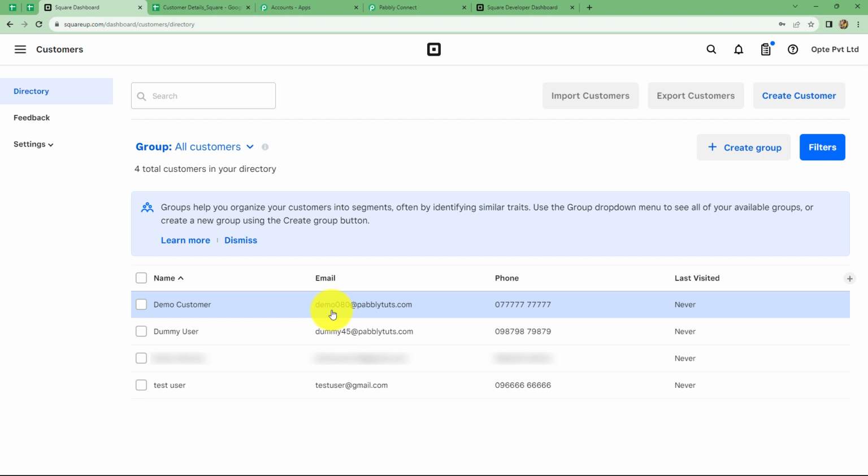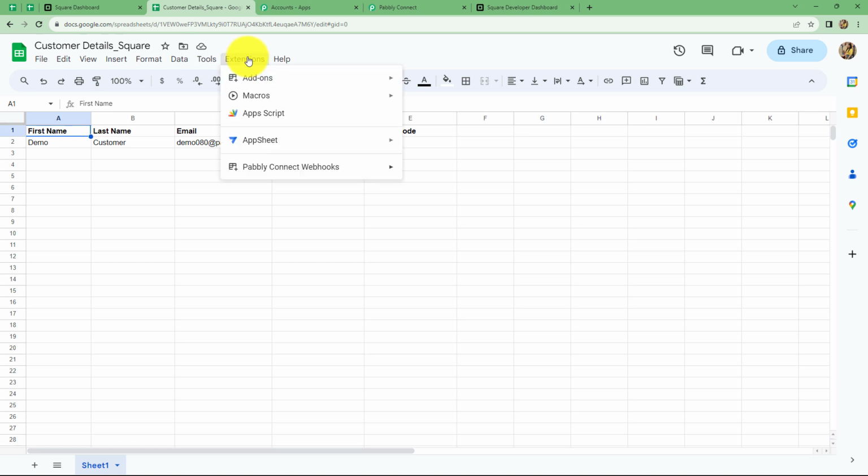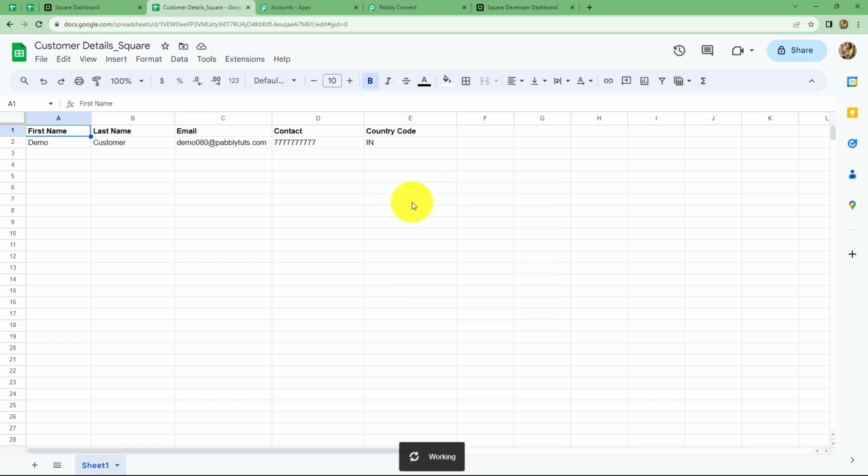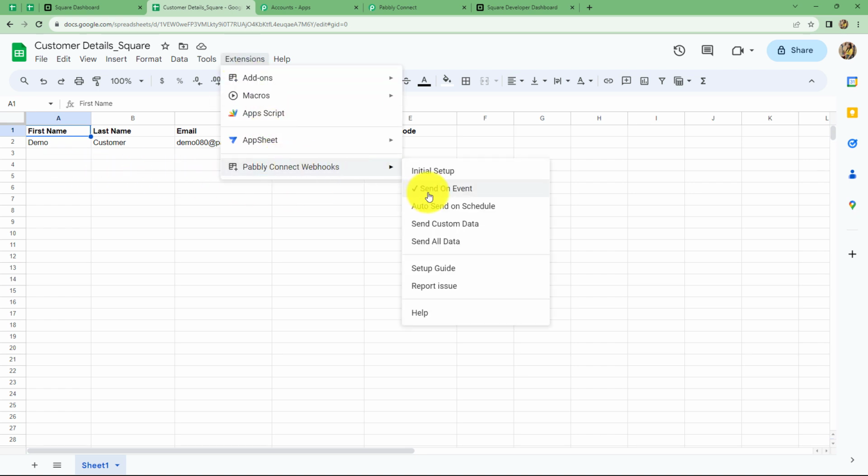Now we have to do one more thing. We have to go again on our Google Sheets, and then by clicking on extensions again, we have to go on Pabbly Connect's webhook, and instead of initial setup, we have to click on this send on events. Okay, why have we done it? Because we want that whenever a new data is also added in Google Sheets, automatically the response will be captured now in Pabbly Connect without any manual process. Okay, so therefore we have used send on event.